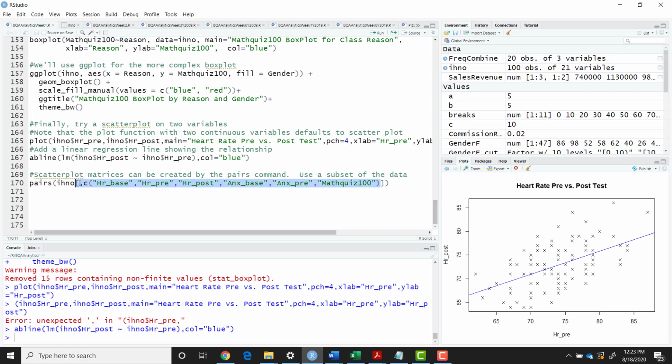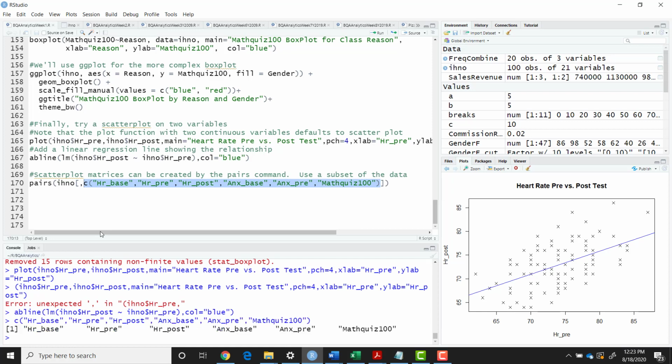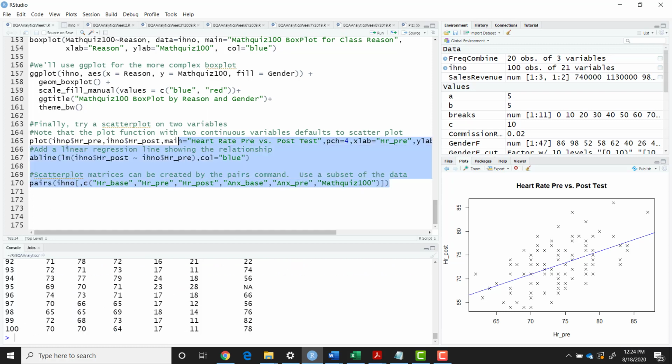So here we remember c is used to create a list or a vector, and we're just creating a vector of variables. We could have actually probably used just the numbers of the columns as well. We define the data, and we set the columns from the list, and then on that we run the pairs. If you're trying to understand code, this is always a good thing to do. Take the smallest possible command, run it, then run the next thing, then run the next thing. So here we go.